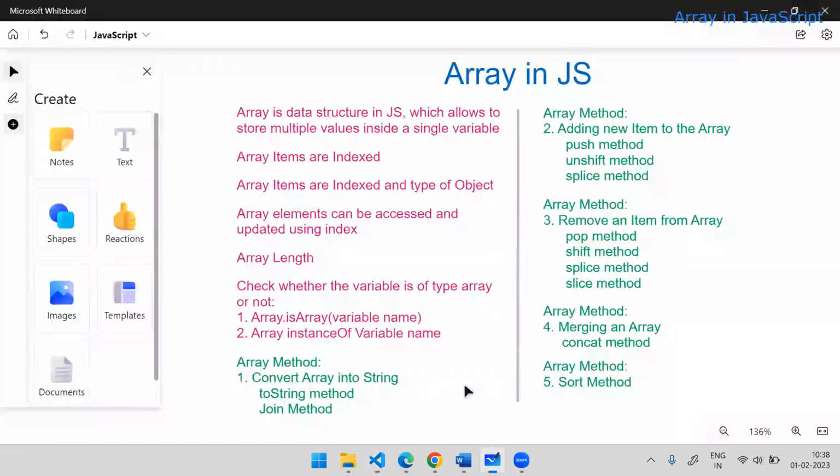So now if you want to add new items to the array, we have methods called push, unshift, and splice. So let's see how these three methods will help us to add new items to the array.